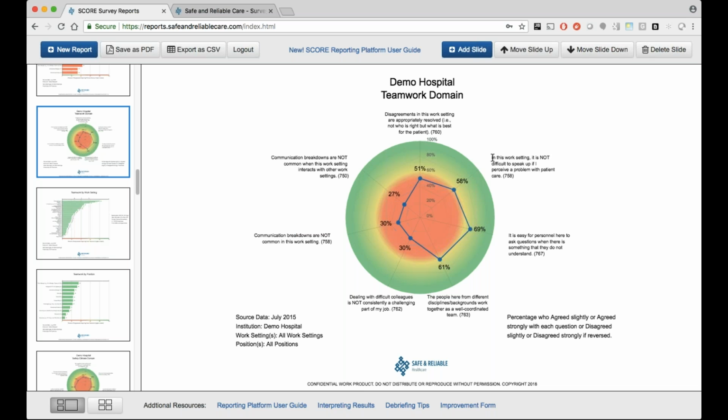The second question in this domain was, "In this work setting, it is difficult to speak up if I perceive a problem with patient care." The original question that was asked on the survey did not have this capital NOT in there. You'll notice that the easier way of reading that question is without that capital NOT. And so as a result, that was a negatively worded question in the teamwork domain.